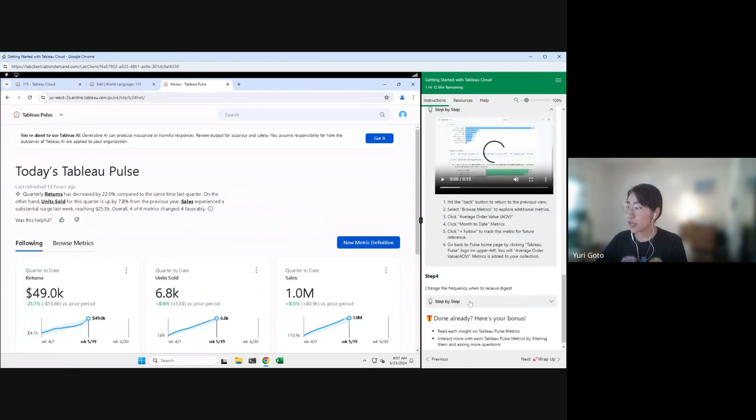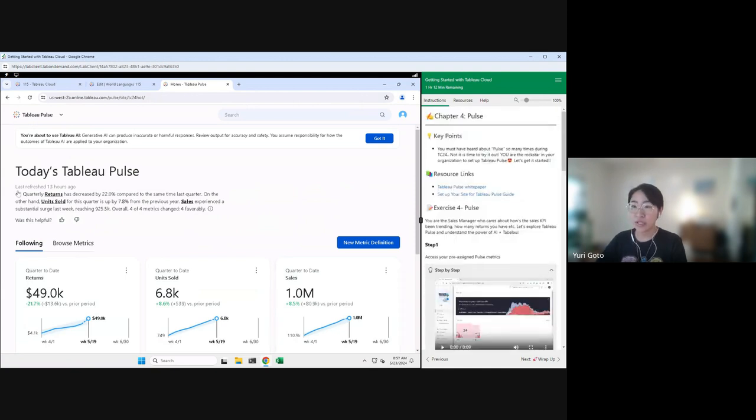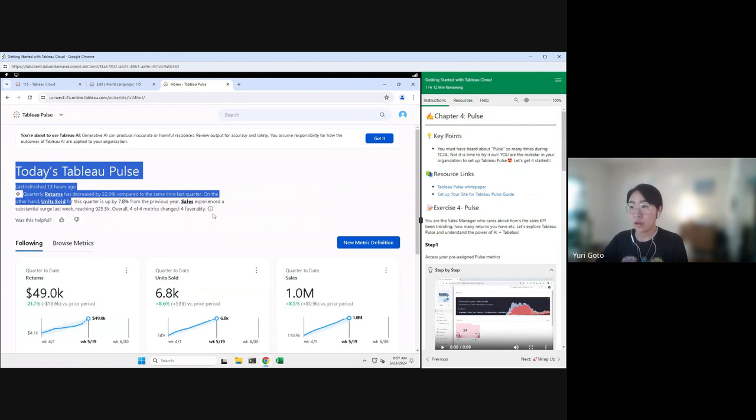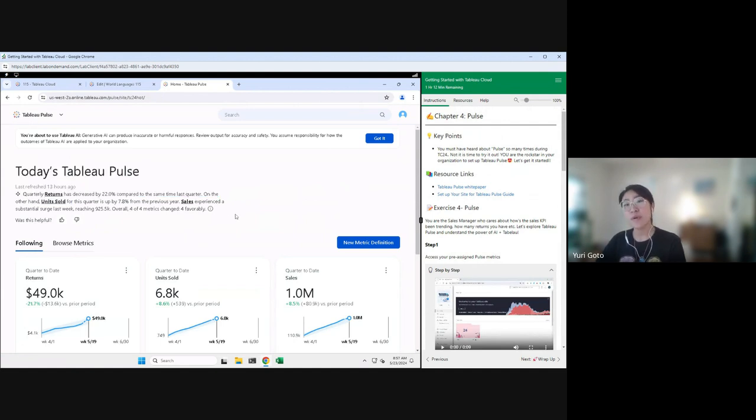The first thing is, after we land, we immediately notice that on top of Tableau Pulse there is a little summary of what is going on with the KPI metrics that I care about. It seems like quarterly returns have decreased 22% compared to the same time last year. On the other hand, though, units sold this quarter is up 7.8% from the previous year. This is a great summary, just like newspaper headlines of what's happening. I can grasp the business overview immediately.